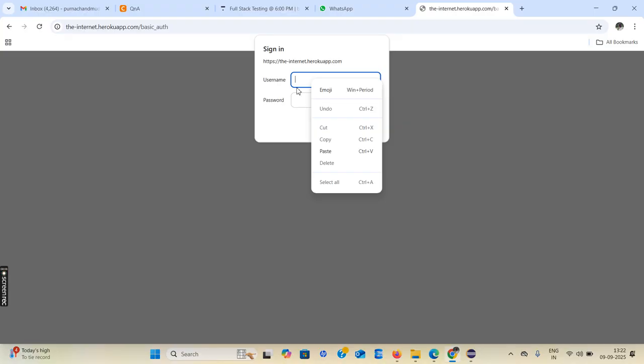Okay, same with this one. So next, switch to. Switch to can be used with window handles, alerts, and frames. These 3 we can use with the switch to method.